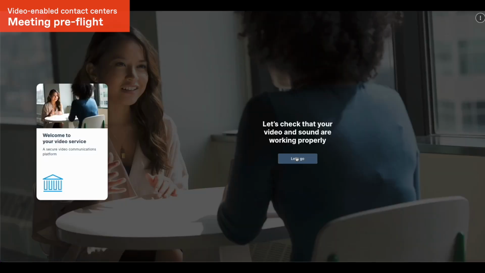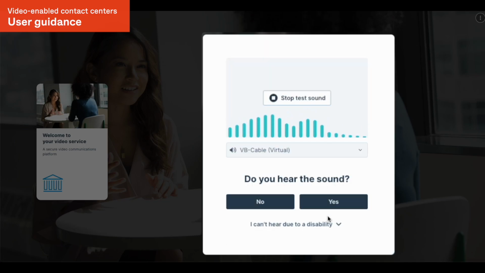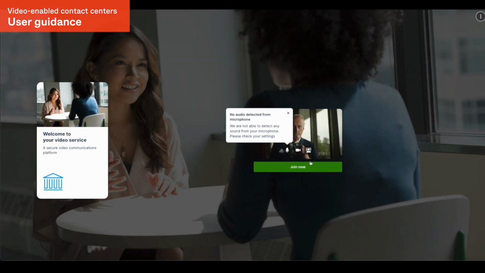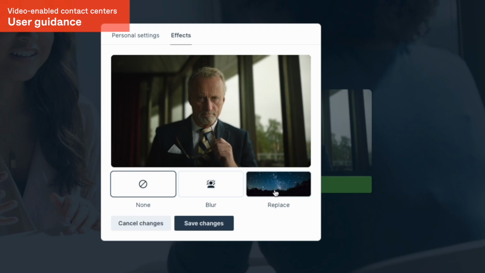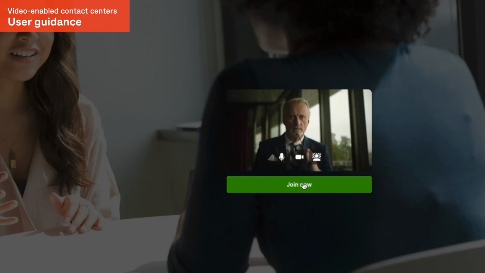We're now prompted to check that everything is working correctly with our device to ensure a successful call. Should there be any issues, we will be guided on how to deal with them. When we are happy everything is working fine, we are ready to join the call. We have one final check in case we want to mute our camera or microphone or blur the background.